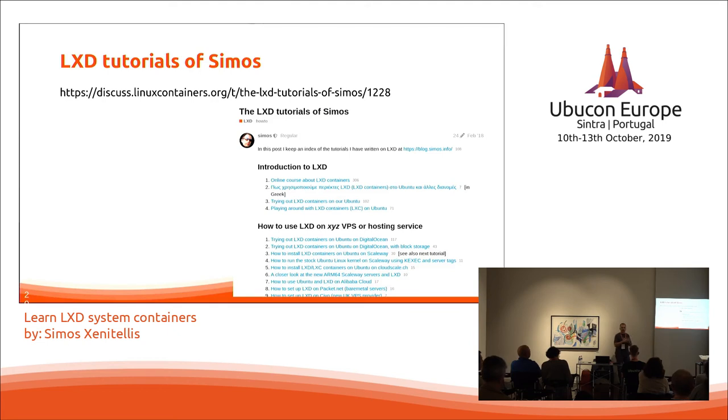I have spent quite a lot of time on this support forum, and also on my blog, I have created quite a few tutorials. So on the forum, I have created a post which shows all the tutorials that I have created. And in there you can see how to create GUI containers. You can see how to use Mac VLAN, how to use Bridge, networking, and more. One of the latest tutorials that I wrote was how to use the Kali.